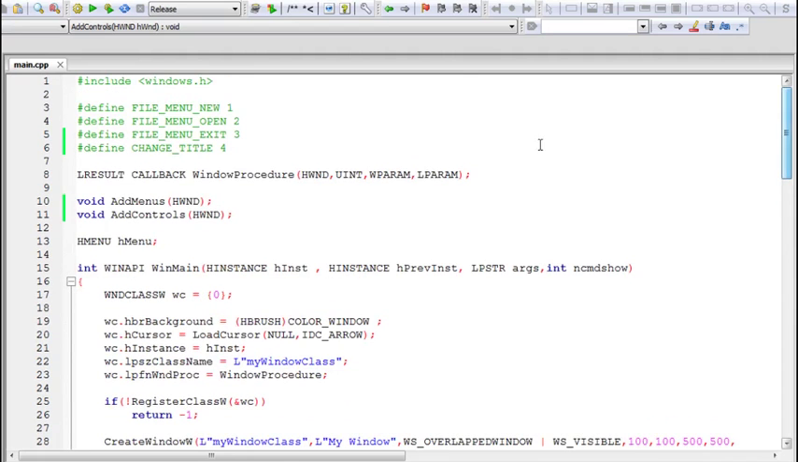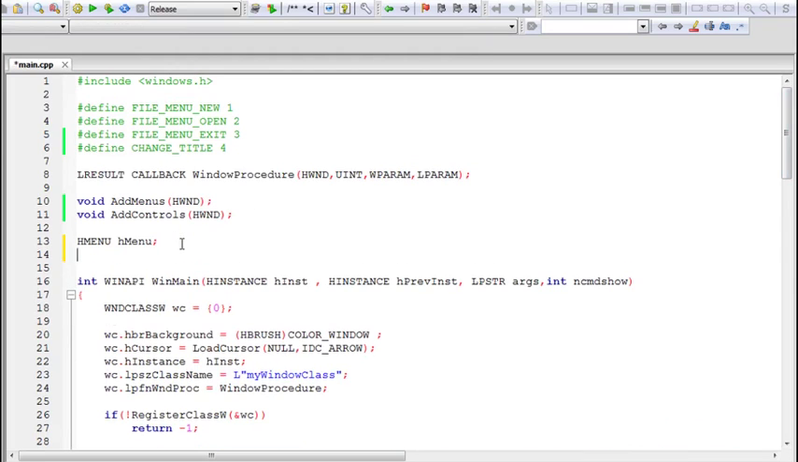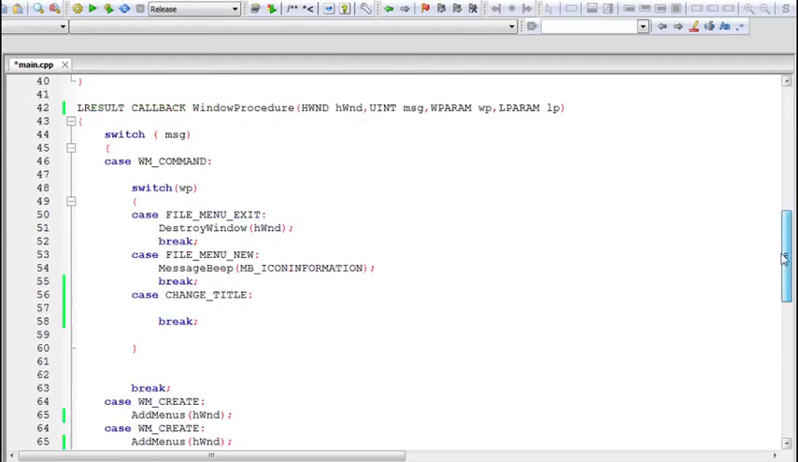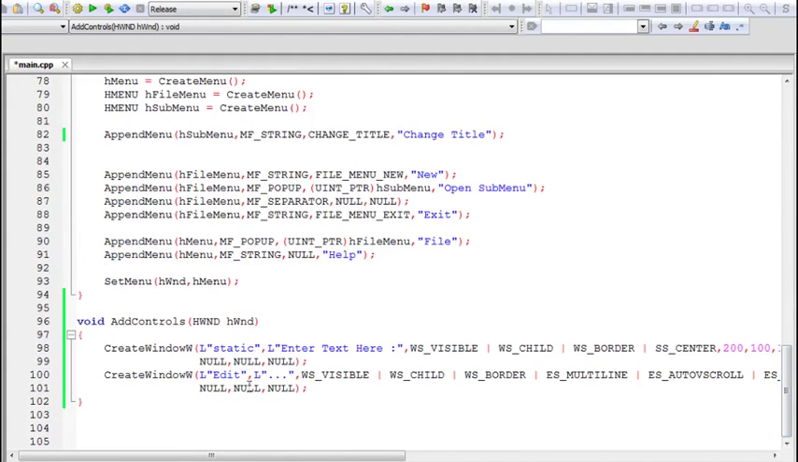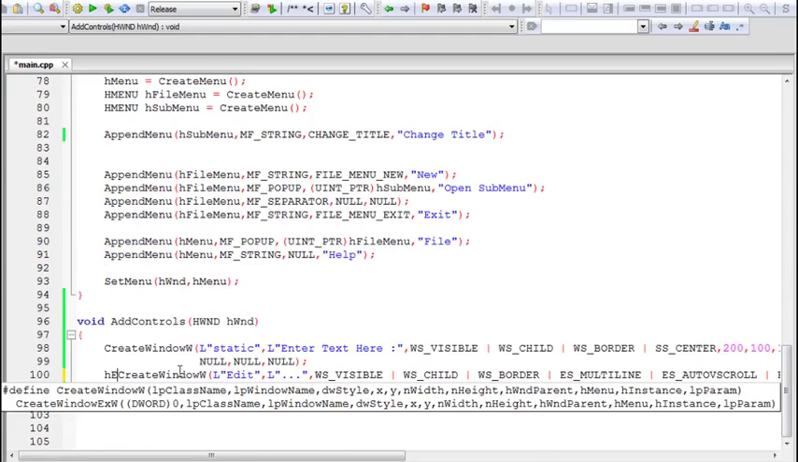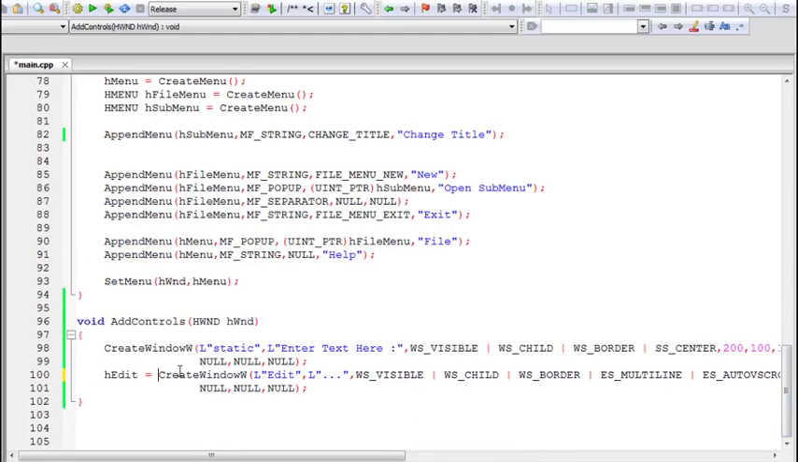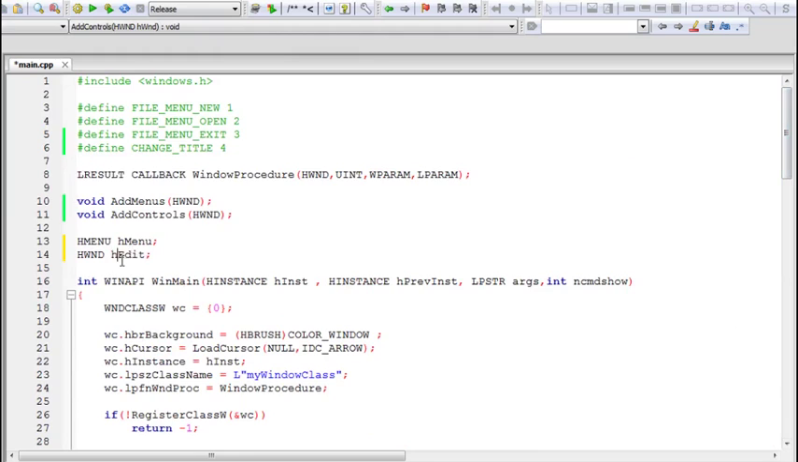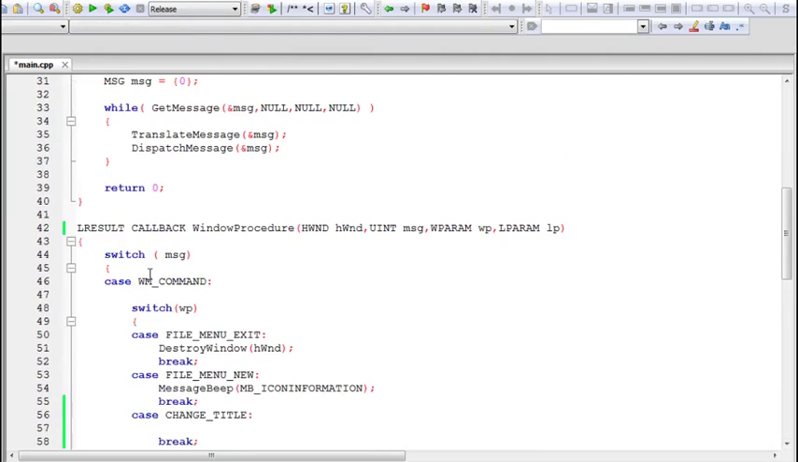So what we'll do is go to the global scope here and declare a new handler, and we'll call it edit. When we are creating this edit control, we'll set edit equal to the value returned by this function. This function creates the edit control and returns a handler to it, which is assigned into the edit variable. So it's present in the global scope and we can use it from anywhere now.